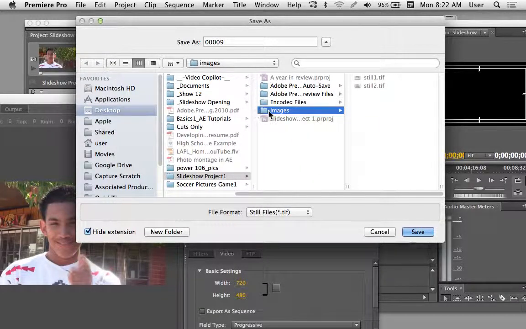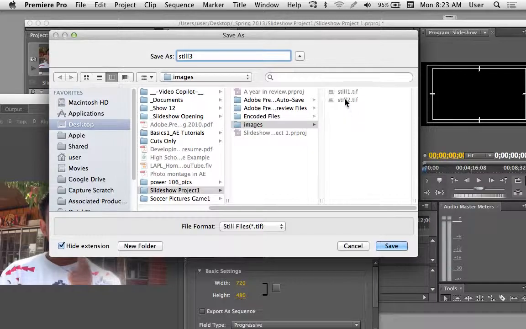Okay, images, I'll call this still 3. Notice I'm setting up some type of naming convention so that the stills are in order. I can reference them a little bit easier. Still 3, perfect, I'll save it.